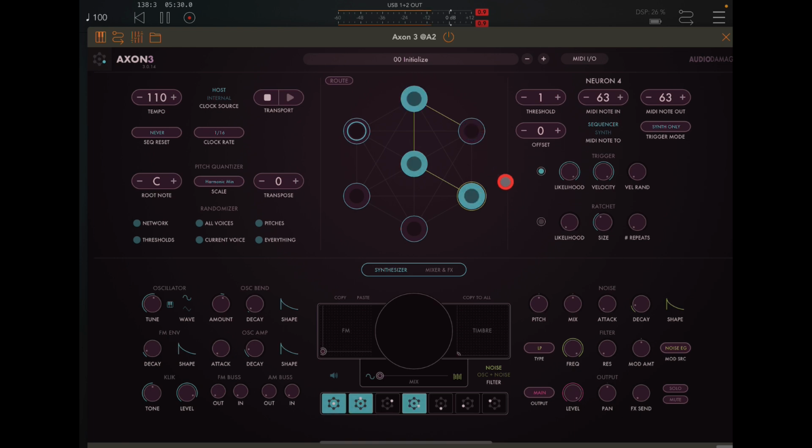Like the fact that it's just going do. I want to adjust that, right? So neuron 4, of course.